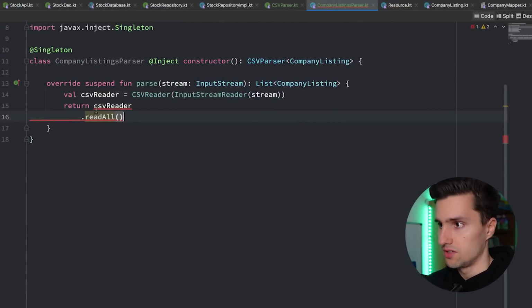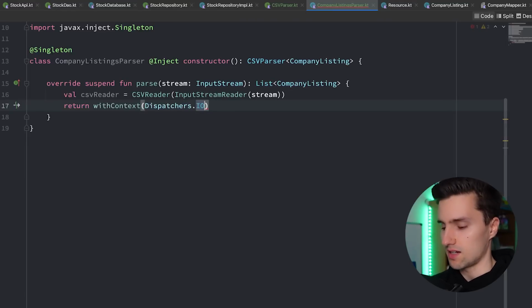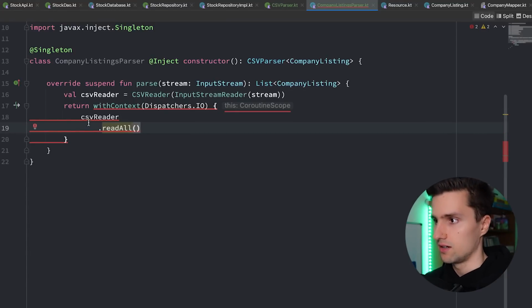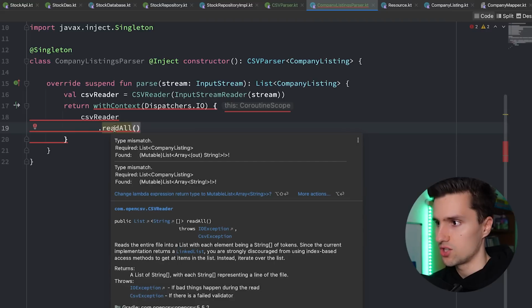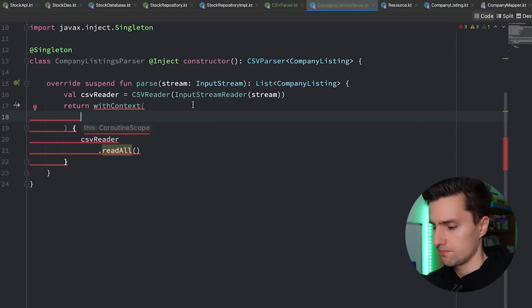One thing we want to do here, before we directly return this, is we want to say return with context, because we want to make sure that this gets executed in the IO dispatcher. And then, yeah, we will still get a warning here, which tells us, hey, this is a blocking method call. Don't use this on the main thread, because it can't check that we actually do this on the IO thread. Doesn't matter, you can ignore this.